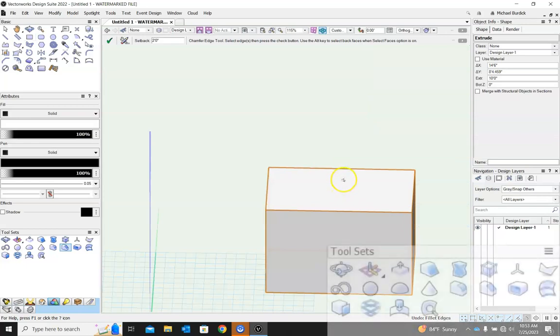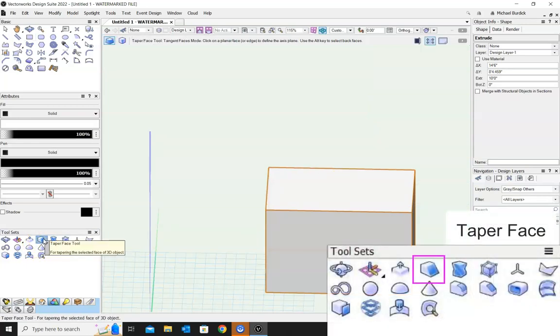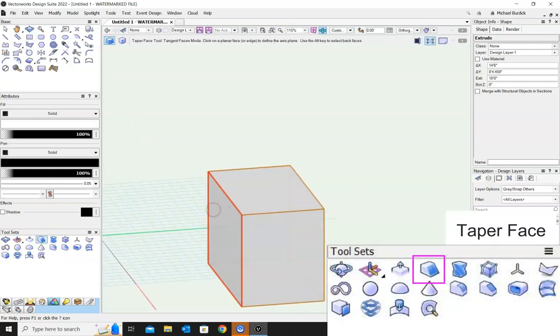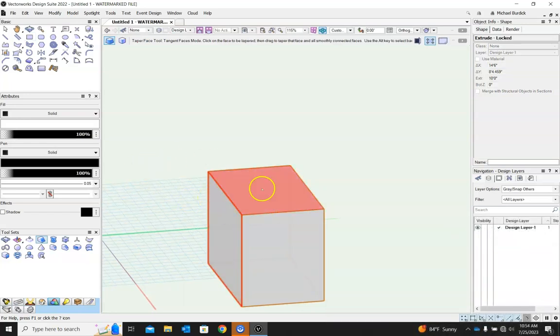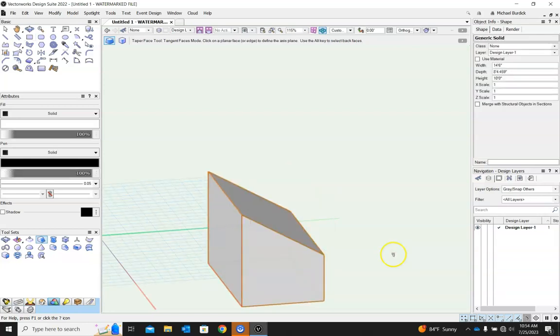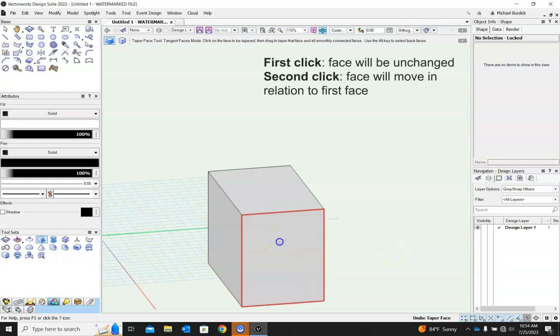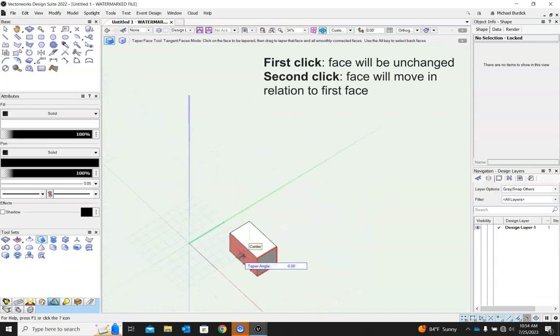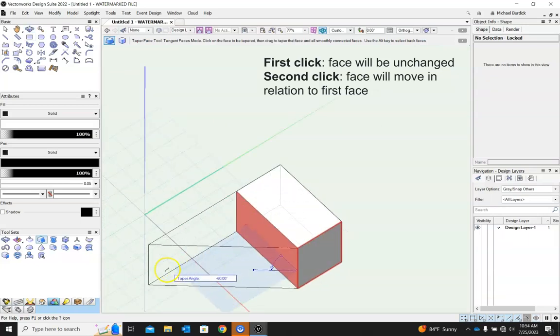I will undo that. A similar tool is going to be taper face. That will allow you to basically change the angle of the entire face of this. So what you do with this is you select the first face and you select the second face, and you're able to move one. The first click is the face that you want unchanged. The second face you'll be able to adjust. So I click my second time, and you'll see it kind of shadows what it's going to look like. Again, the first click is the face you want unchanged. The second click will be the one that moves. Can bring it out to there.